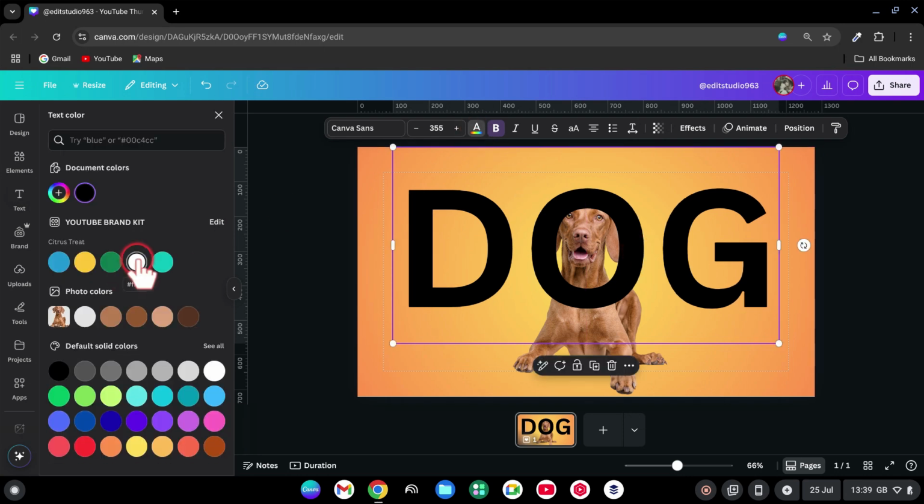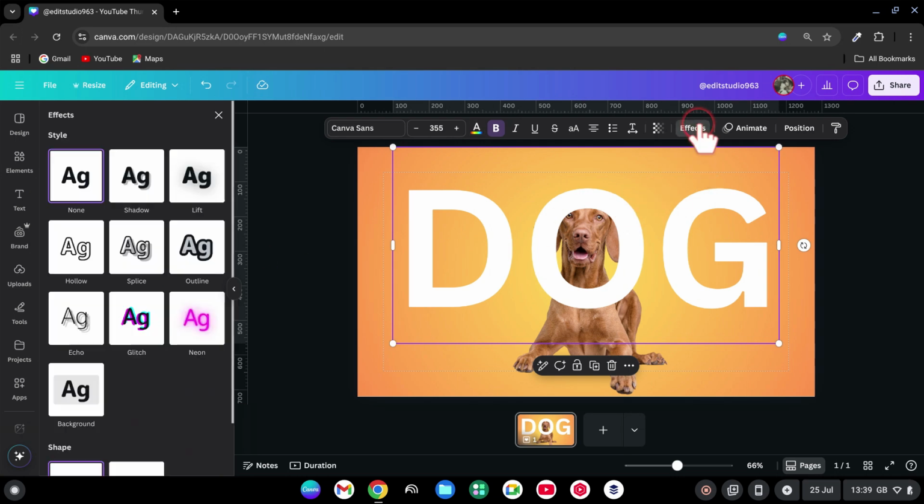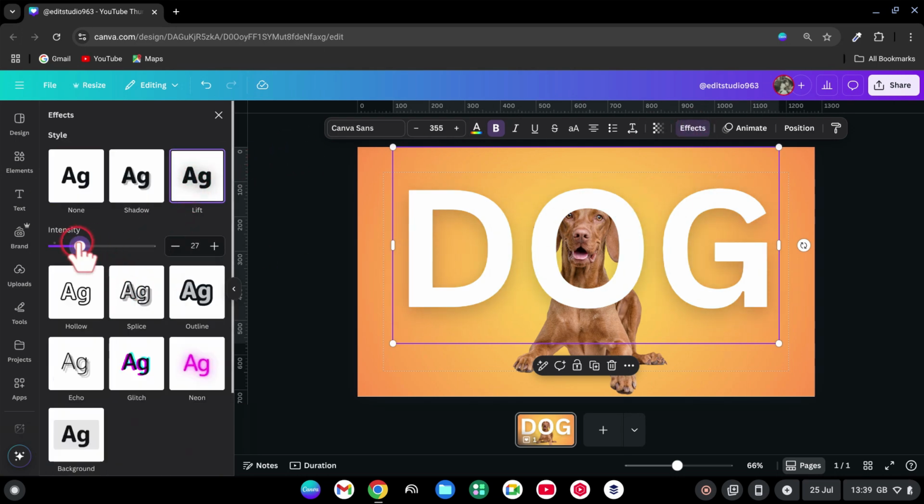Change the text color to white. Go to Effects and apply the lift effect. Reduce the intensity to around 10. This adds just a bit of shadow for depth without overdoing it.